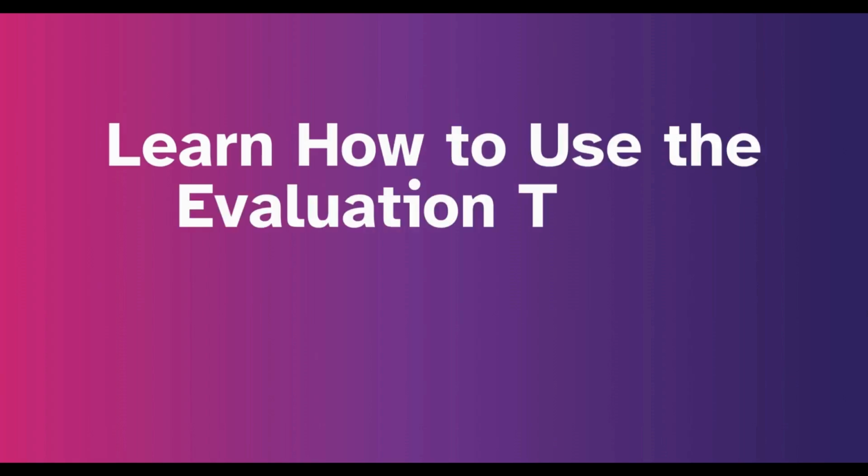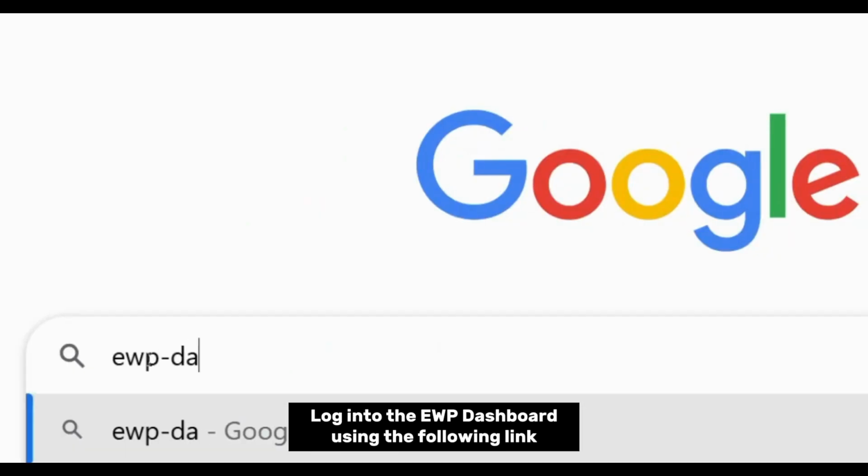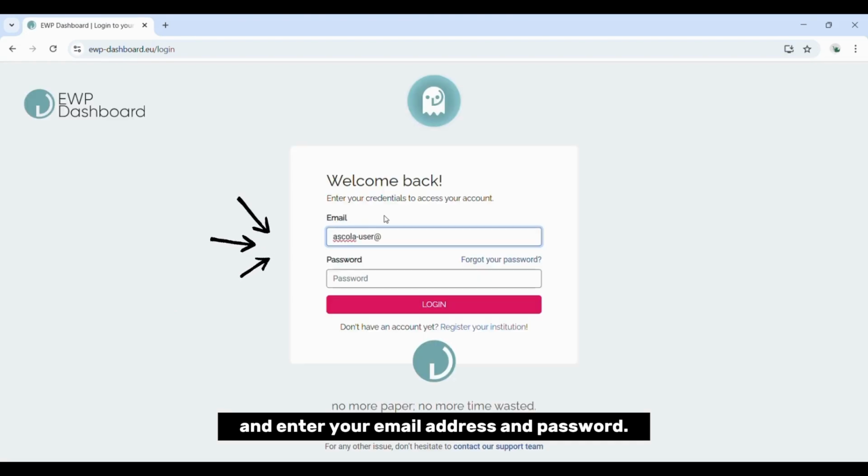Learn how to use the evaluation tool, a guide for higher education institutions. Log into the EWP Dashboard using the following link and enter your email address and password.